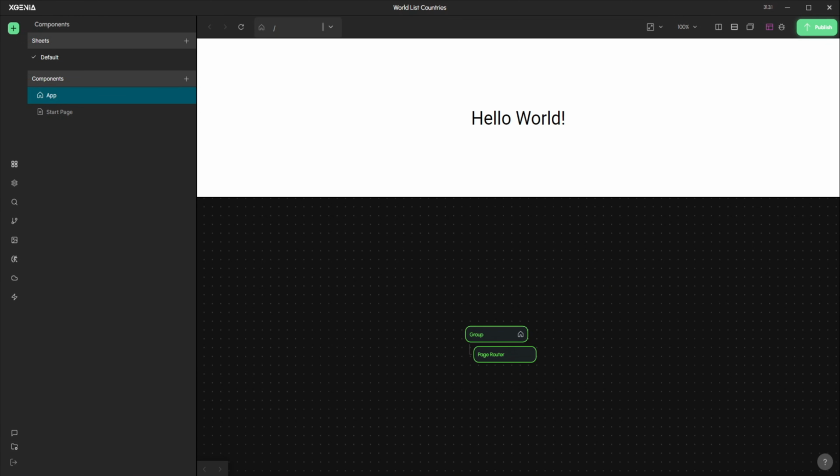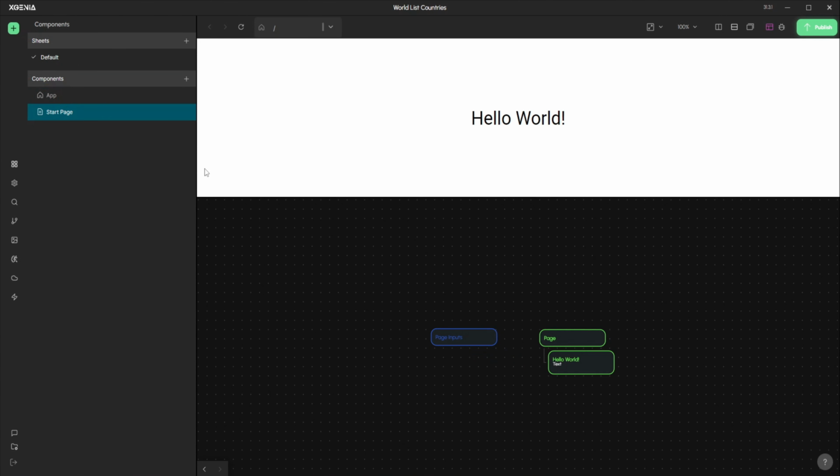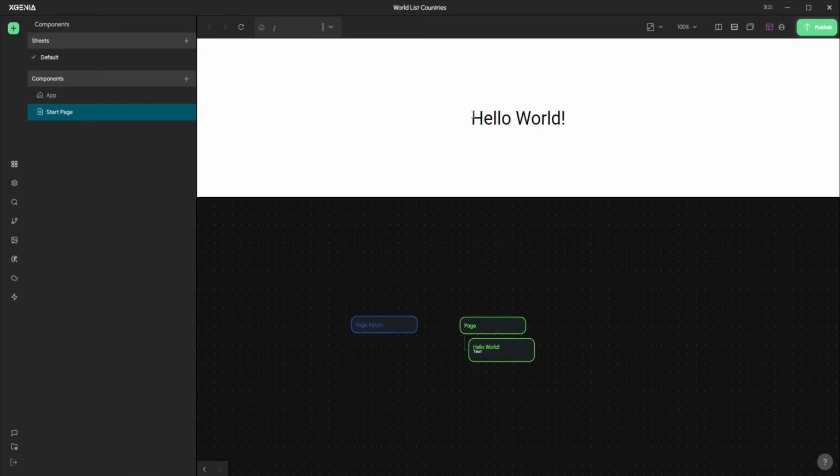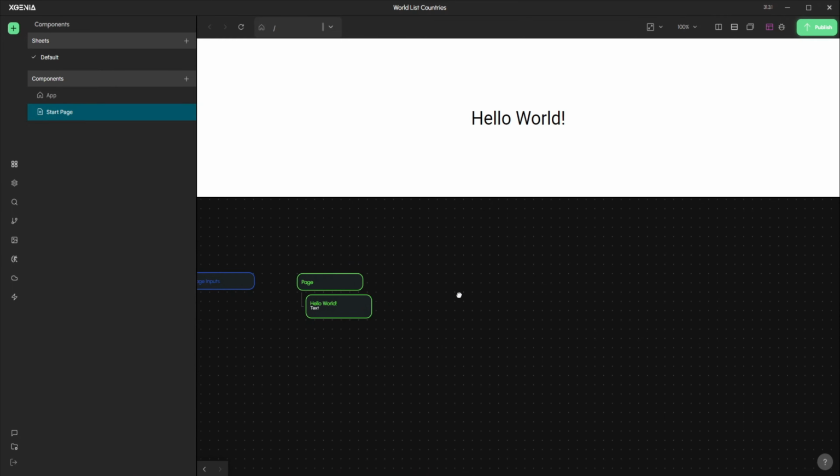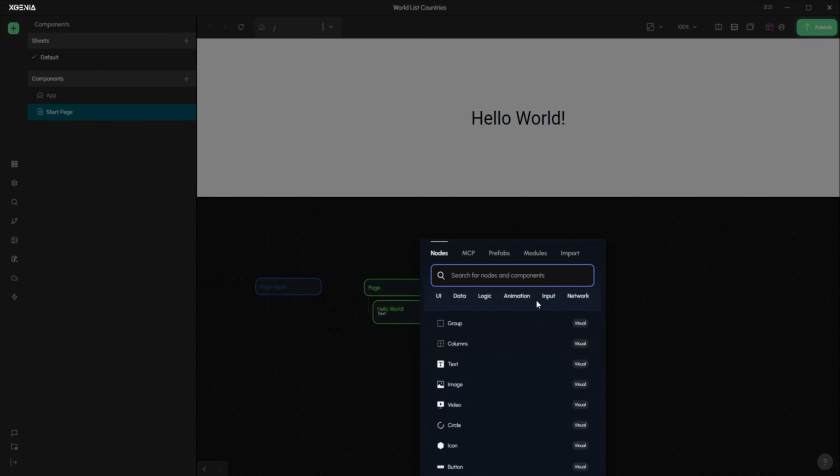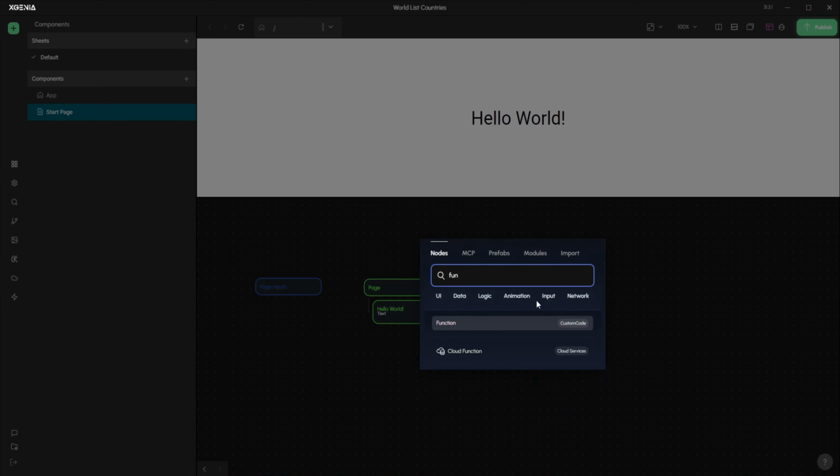When you first enter the editor, navigate to the Start Page component. This is your main canvas, which currently contains a default Hello World label. For our first step, we need to create a data source. Right-click on the canvas and search for function.